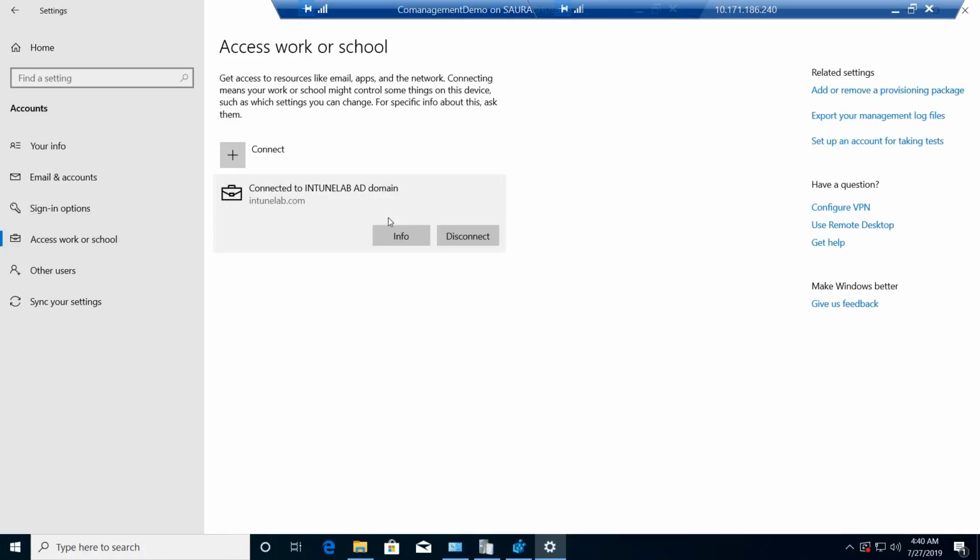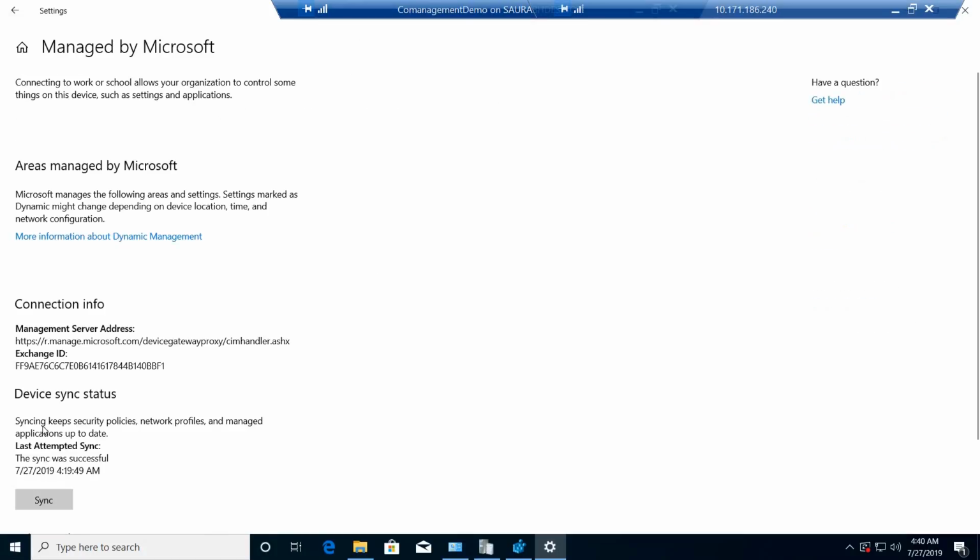Over here, if I click, it gives us this option called info, which suggests that the device is co-managed, meaning the device is enrolled to Intune. Otherwise, over here you would see something called enroll only in device management. That option is not there. It gives us an option of running a sync over here. So this option comes up once the device gets enrolled to Intune.